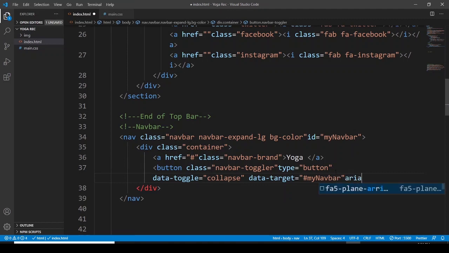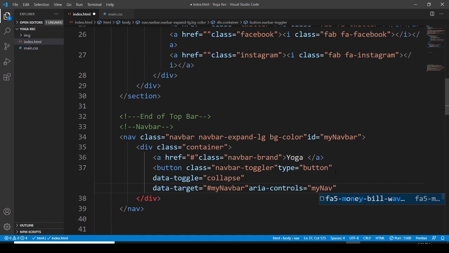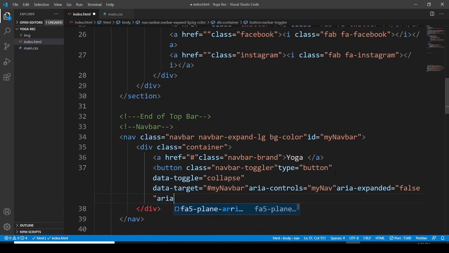Then I would like to go with ARIA controls, and the ARIA controls are going to be my nav. Then we have to say ARIA expanded, and it's going to be false. Then we should go with ARIA label, which would be toggle navigation. Okay, let's close it.